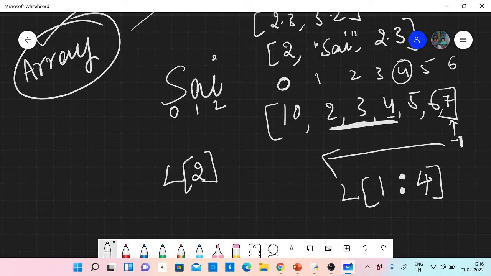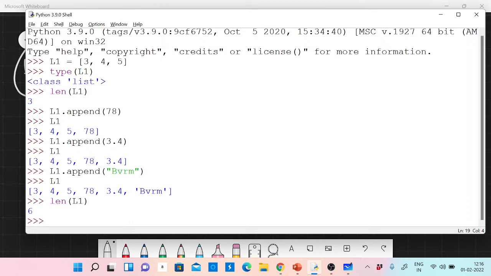Okay, hope you remember from strings. Do you remember? Yes, ma'am. So the same thing is applied here also, like strings. There is no need to repeat. So indexing and slicing is same like strings.